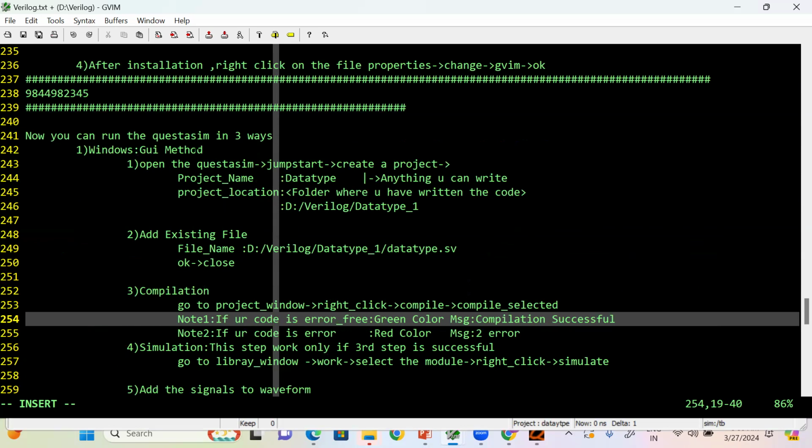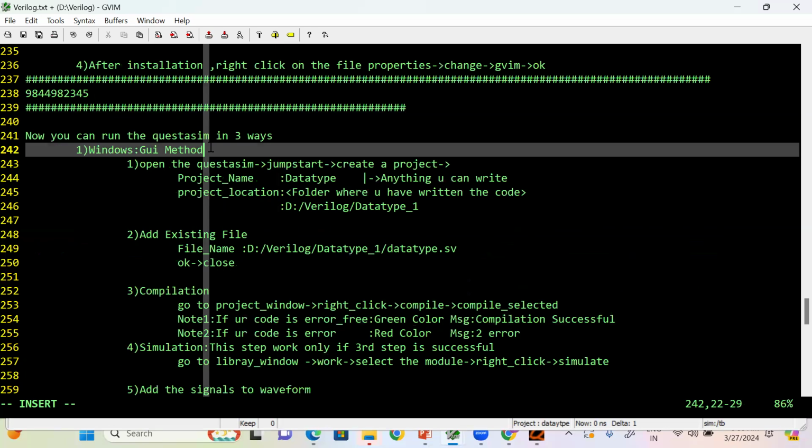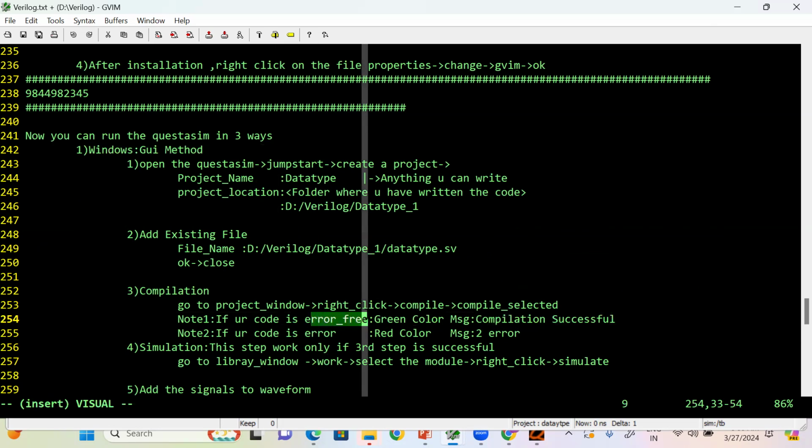So the first method is what? GUI method. Open QuestaSim, jumpstart, create a project, give the project name and project location, add the existing file location, go okay and close it. Then the compilation step. In the project window, right click, compile selected. If you do that, compilation will be done. If it's error-free code, you will get a green color. If there's an error, you'll get a red color.